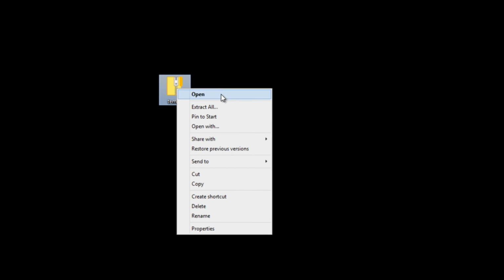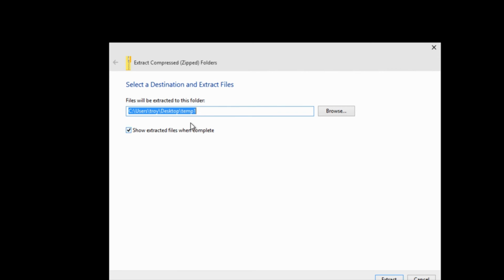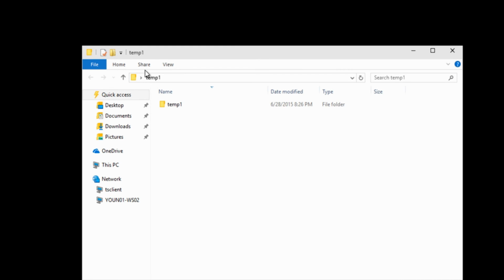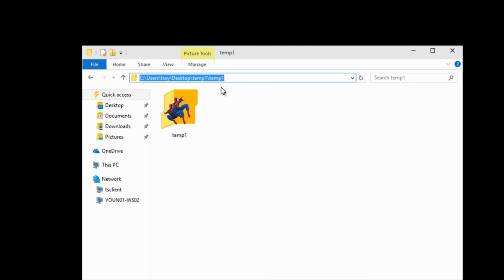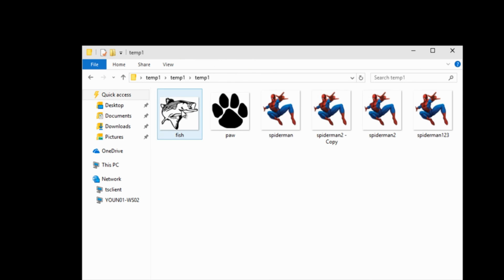So if I right click on the folder and I click Extract All, it's going to ask me for the location. And so it's going to put this on my desktop in a folder called Temp1. If I want, I can leave this box selected so that it will open for me. So as you see, it opened the folder, and I can see up here at the top where the location is, and my files are all inside of there, and they are unzipped now. And if I look at my desktop, you'll see the folder as well as the zipped folder.